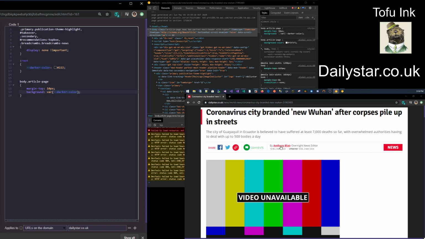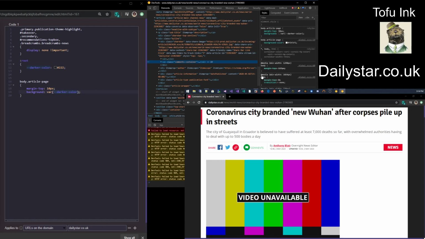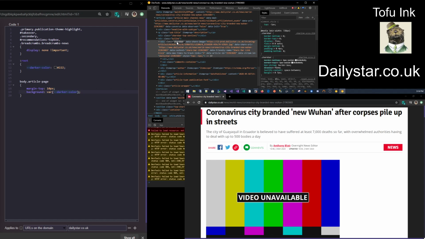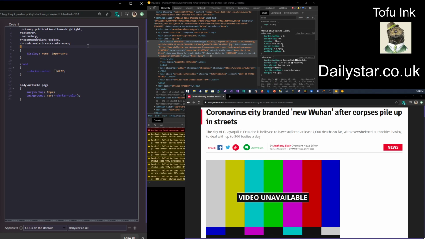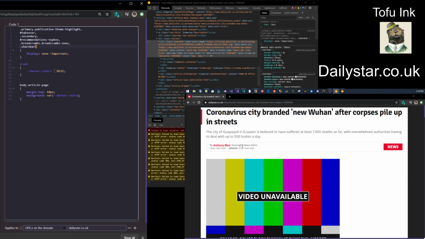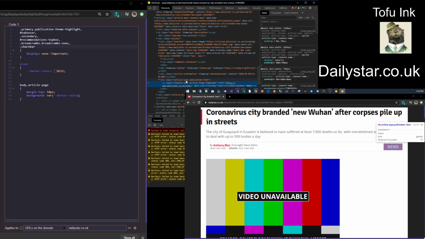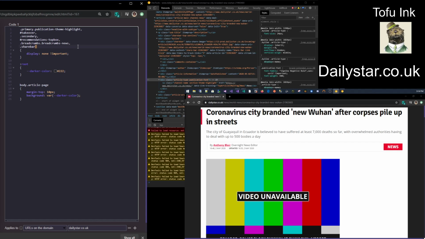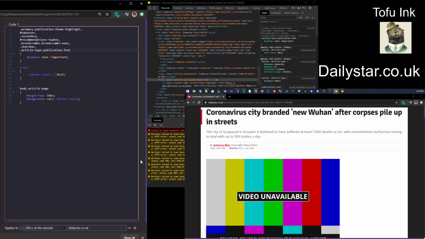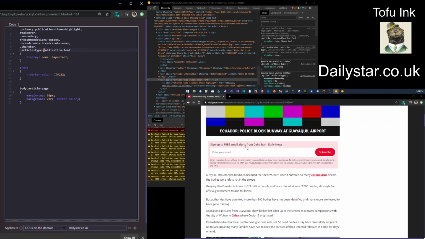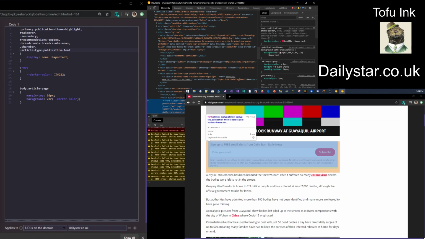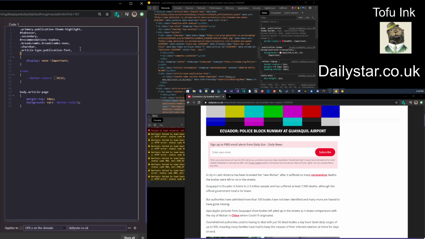Okay, next up, we got some share buttons we can hide. Typical share bar. And big red news tag. I suppose we could get rid of that. Okay, just a tiny little column. Video, sign up for free emails. This has nothing that I ever want.